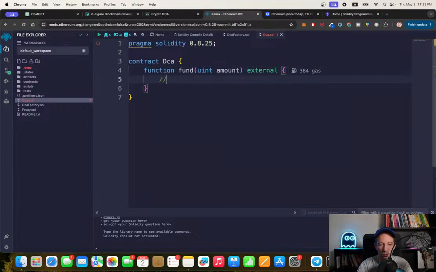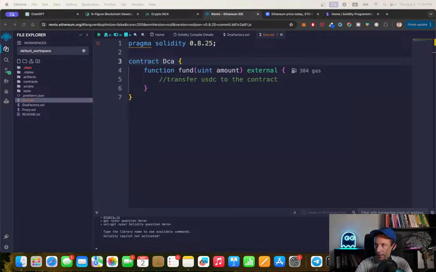And here, what we're going to do is transfer some token. We're going to choose USDC, but really you can choose whatever you want. So we're going to transfer USDC to the contract. All right. And how are we going to do this? We need to first import something. So I'm going to copy paste this.